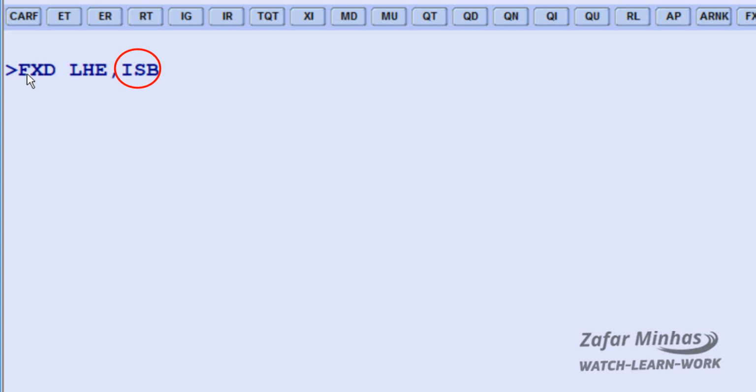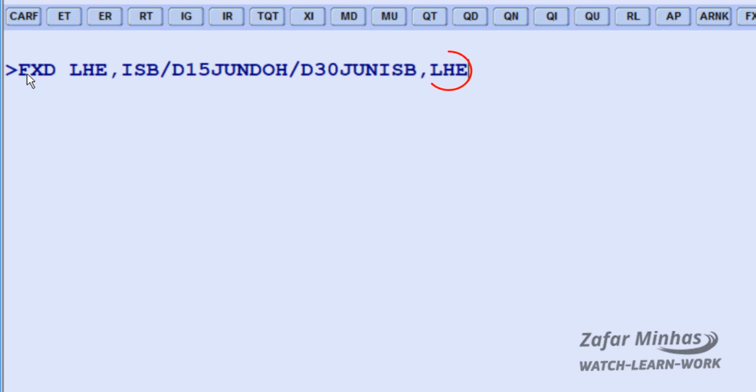You can enter up to 3 departure or 3 arrival city or airport codes, /D date identifier plus 15 June departure date, plus DOH Doha arrival city 3-letter code, /D date identifier plus 30th June return date from Doha city, plus ISB Islamabad first origin city 3-letter code, comma, LHE Lahore second origin city 3-letter code, enter.